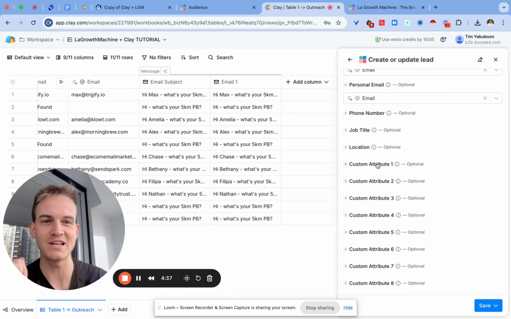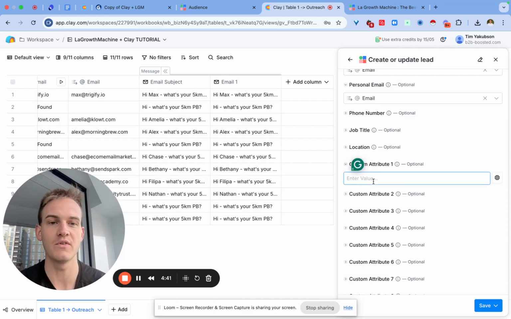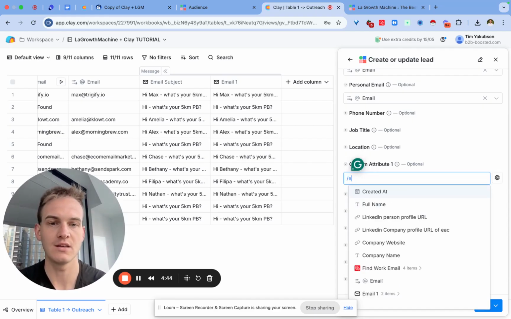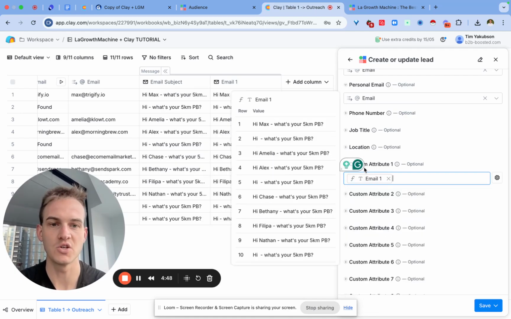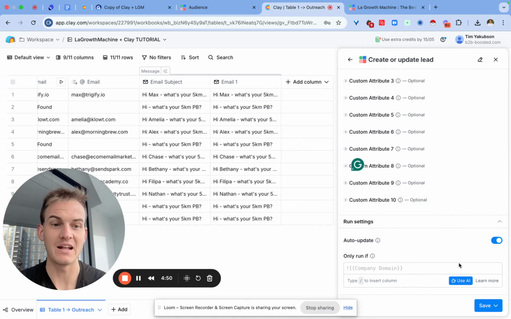So all we need to do is add it as a custom attribute. So we'll click on custom attribute. Over here, we'll type in email 1, and voila, we're good to go. We'll literally have email 1 over here. And all we do at that moment in time is just click on save and run.